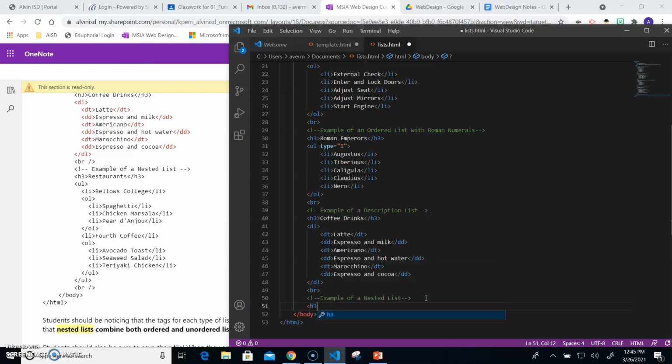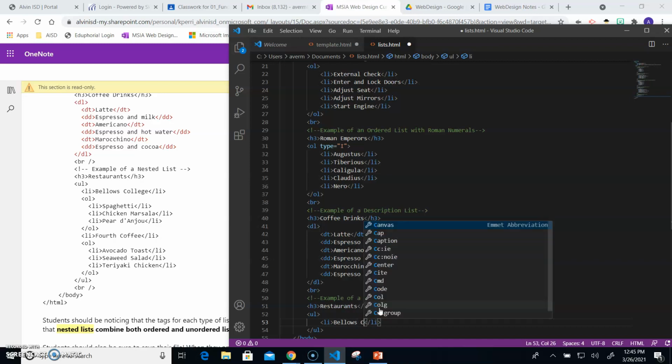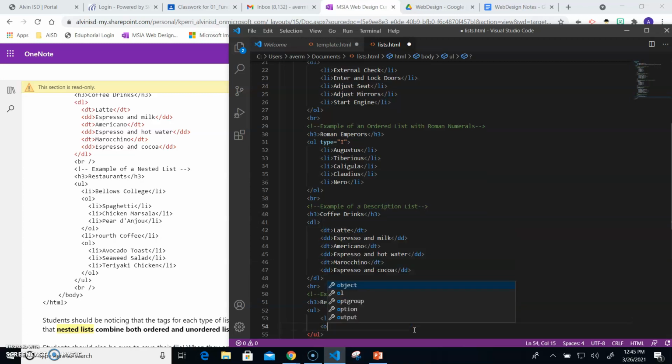Alright, H3. Restaurants. Do an unordered list to start. And then a list item. Bellows College would be the name of the restaurant. And then we're going to do an ordered list inside of this unordered list.